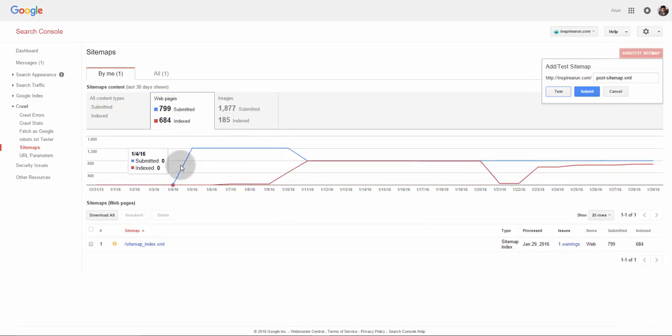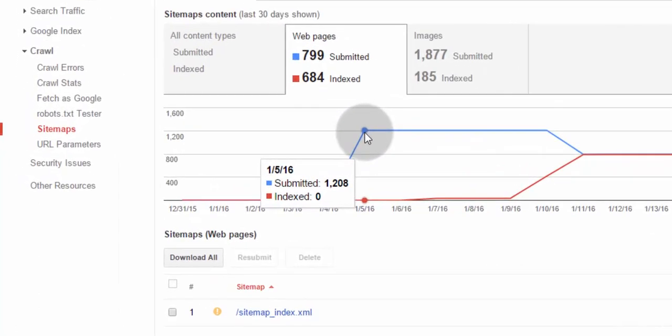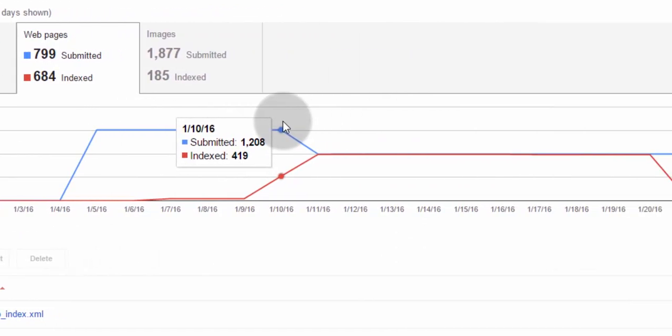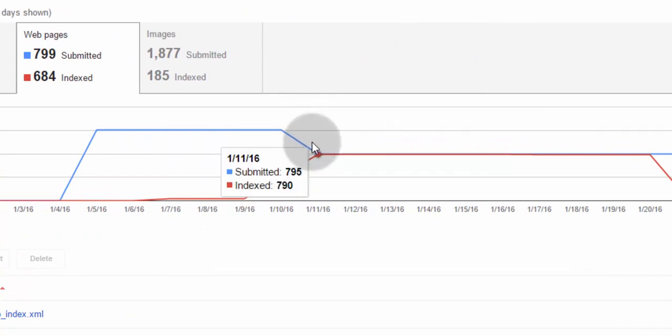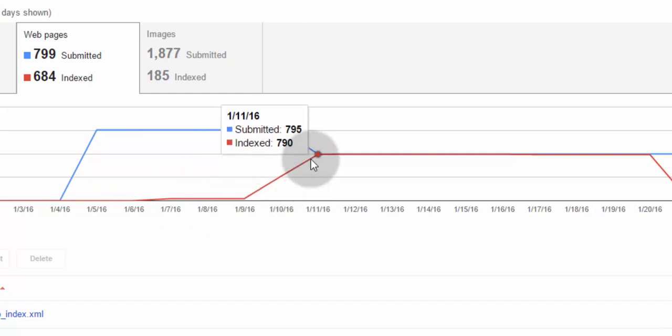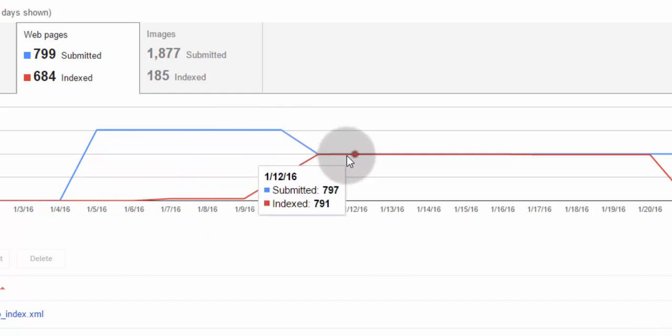Regarding web pages, I submitted 1208 links on 4th of January, but then I chose noindex for categories and tags, which brought it down to 795. If you don't know what noindex is, don't worry, we will see everything in the upcoming lectures and sections. Unlike images, Google indexes most of your submitted web page links immediately. That's why within a span of a week, Google indexed almost 95% of the links I submitted.